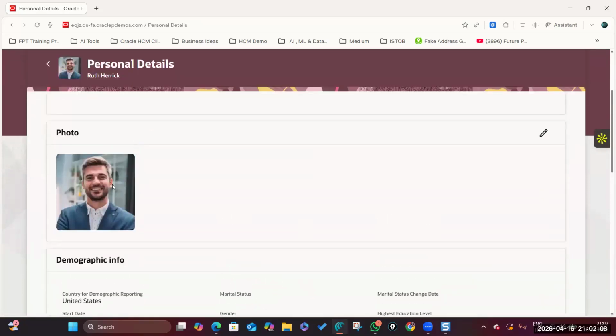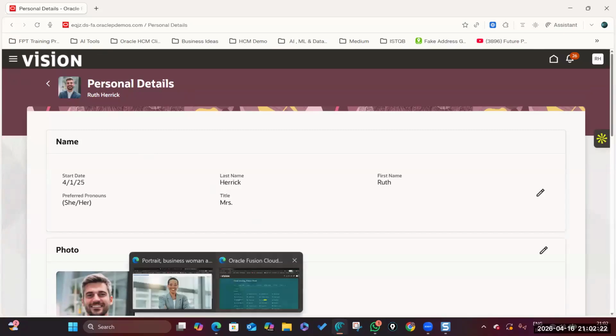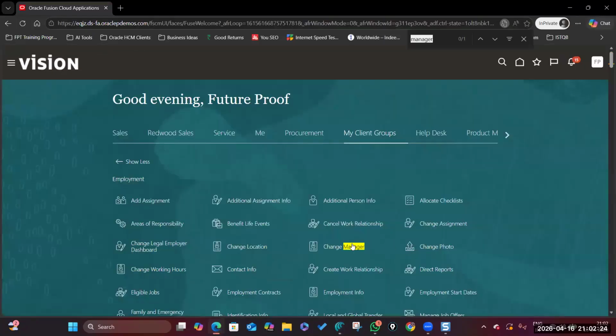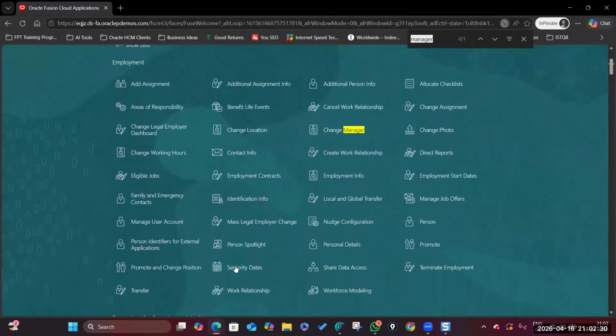Where we need to update the photo, we need to come to personal details and change photo. Here you edit and update it. Now it will be uploaded everywhere as part of personal details. Now as HR, we can see his details also. Suppose let us take seniority dates.